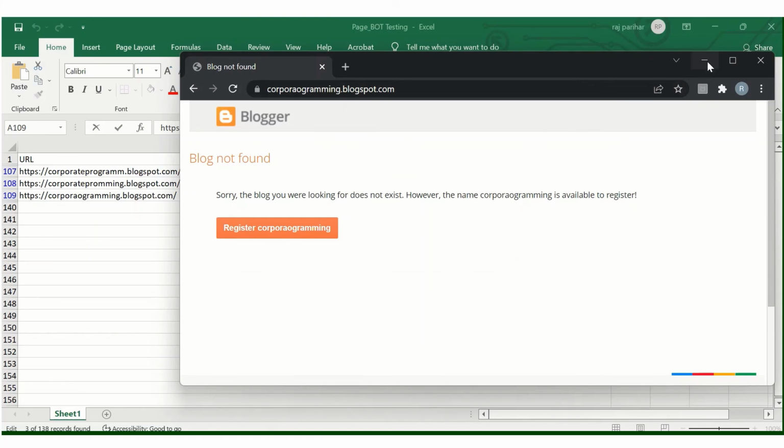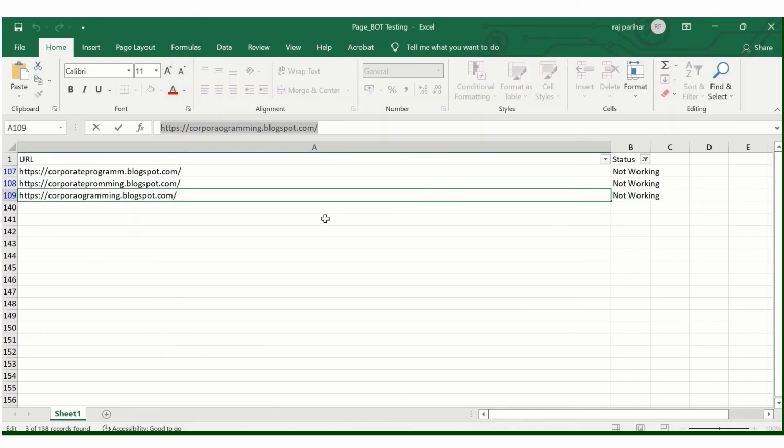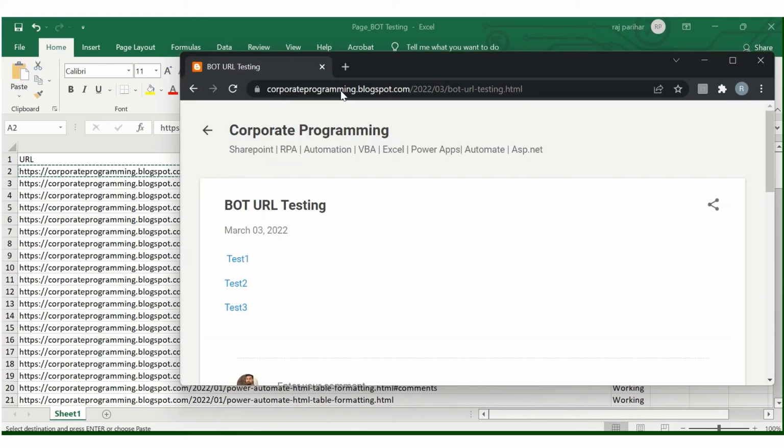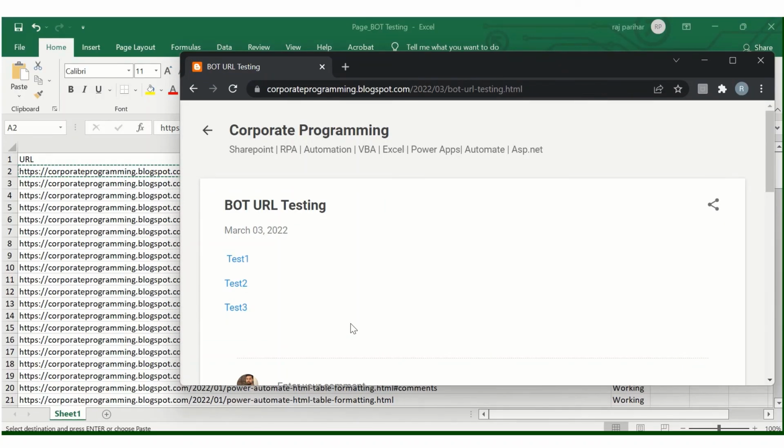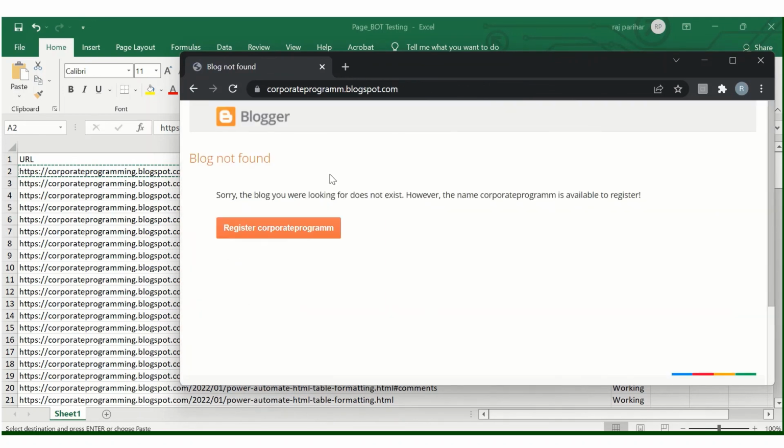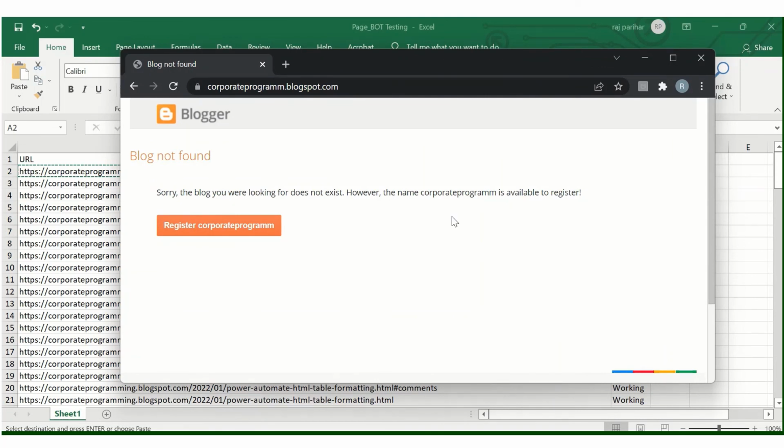So this is how you can find out all non-working links or the dead links on a page. And further, you can use the reporting Excel files for audit purpose or anything as per the business case. Let me show you as well. This was the first test link which is not working because of the spelling mistake we intentionally made here to demonstrate. So this is all about the bot.